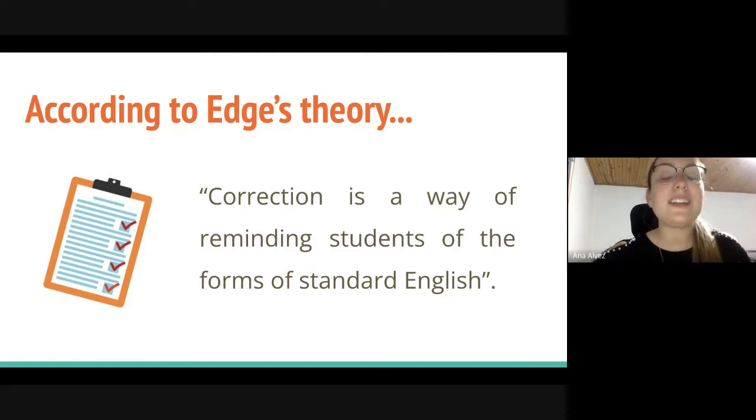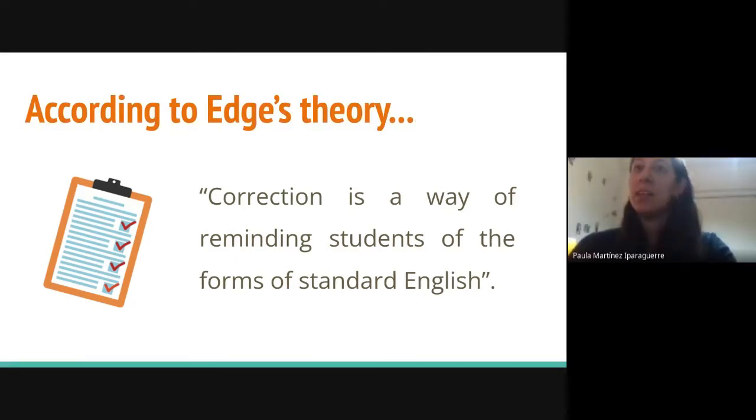Now I'm going to leave you in excellent hands. My partner Paula will be expanding on what error correction is, its challenges, advantages, and disadvantages, and which are the best practices of it. Thank you very much, Anna.